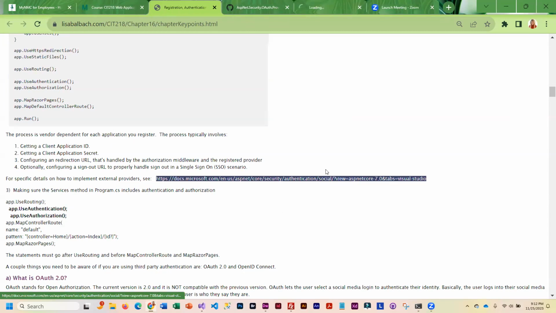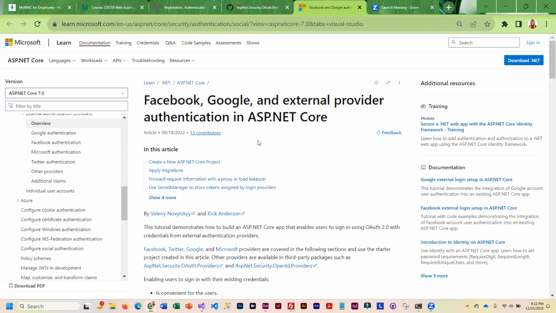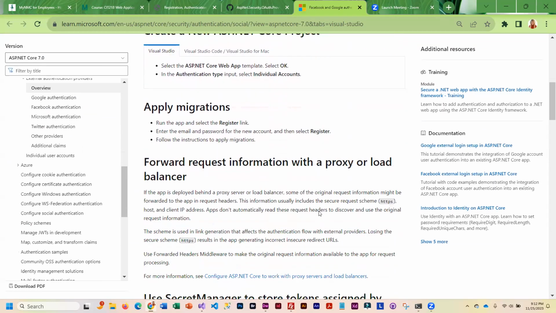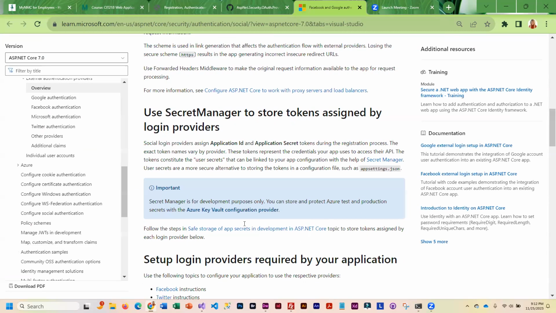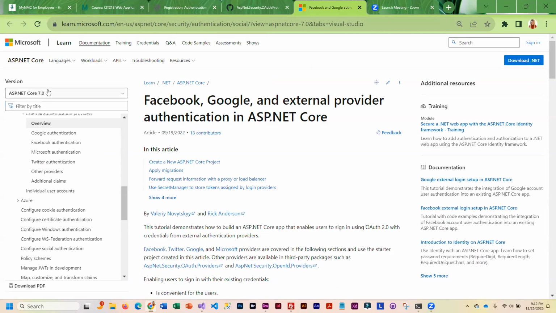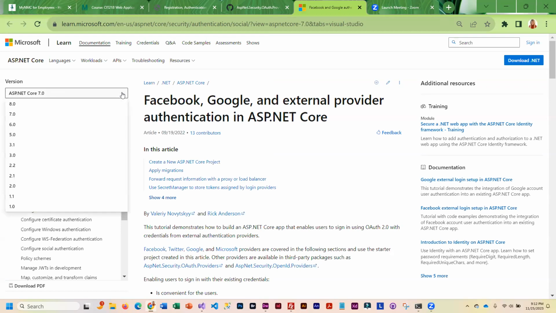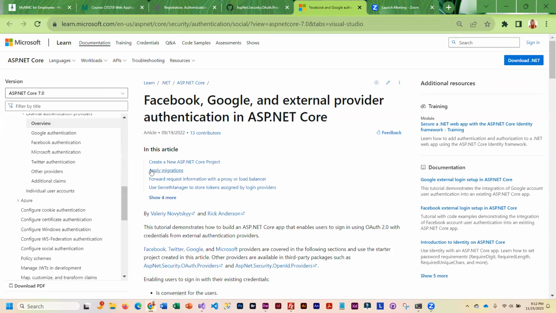There is additional information, more specifics on how to set this up. Okay, and so I've got the link going to Core 7, but you'll see that they now have Core 8 out. Although I think the information they're going to give you is going to be pretty much the same. This hasn't changed that much through the different versions of .NET Core.